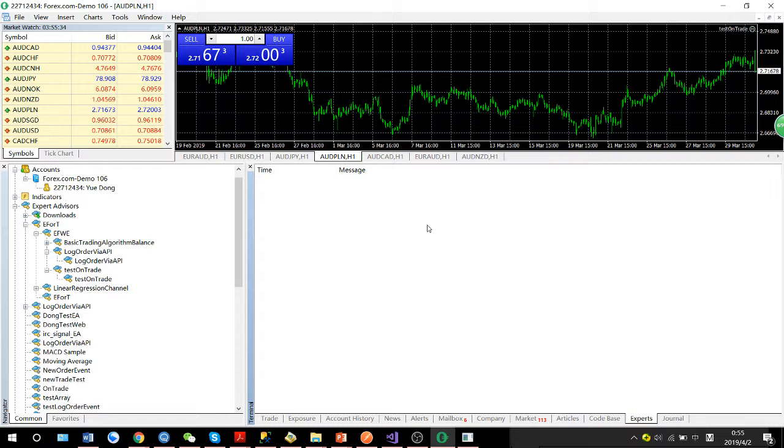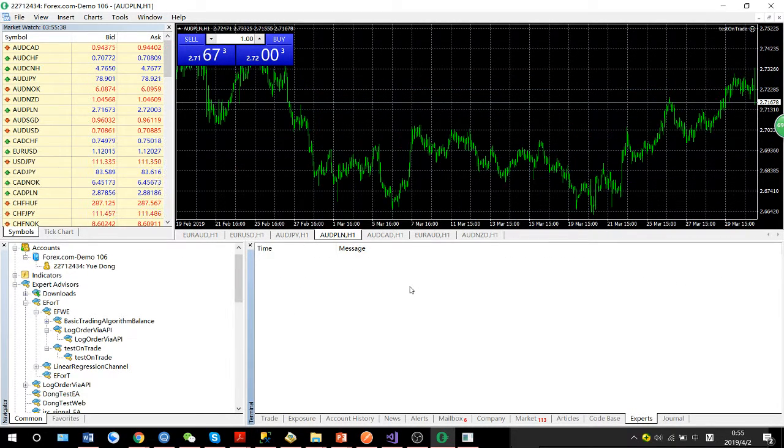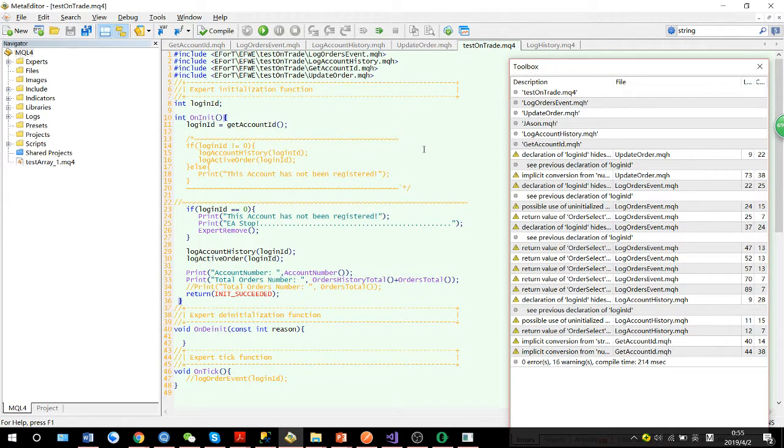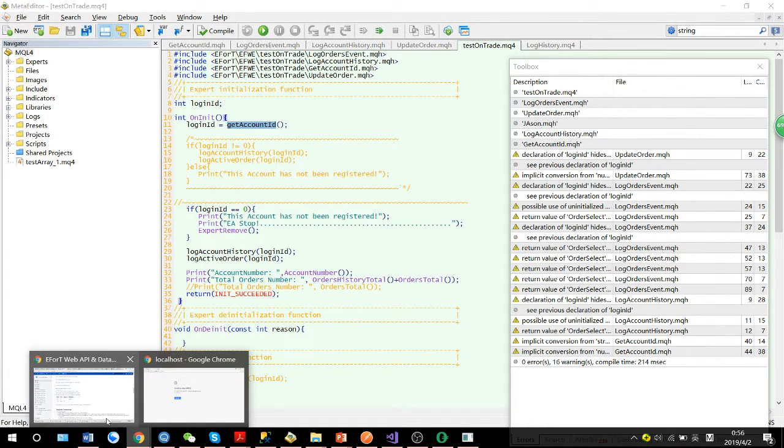I come from EFWET. In this video, I want to show the simulate onTrade function in MT4. So let's go to the code. I read the EA to test all these important code. Actually, my task has, I think, 4 parts. The first part is to get the account ID. So let's go check the structure.